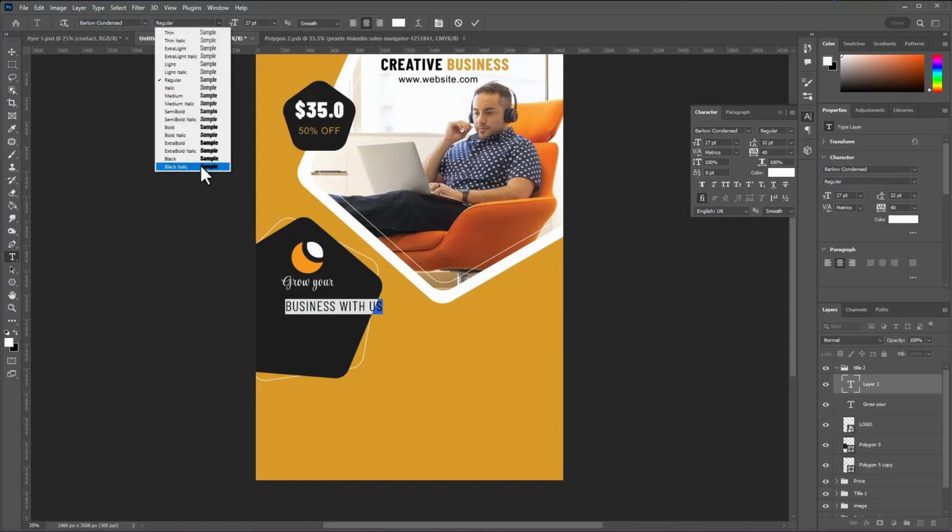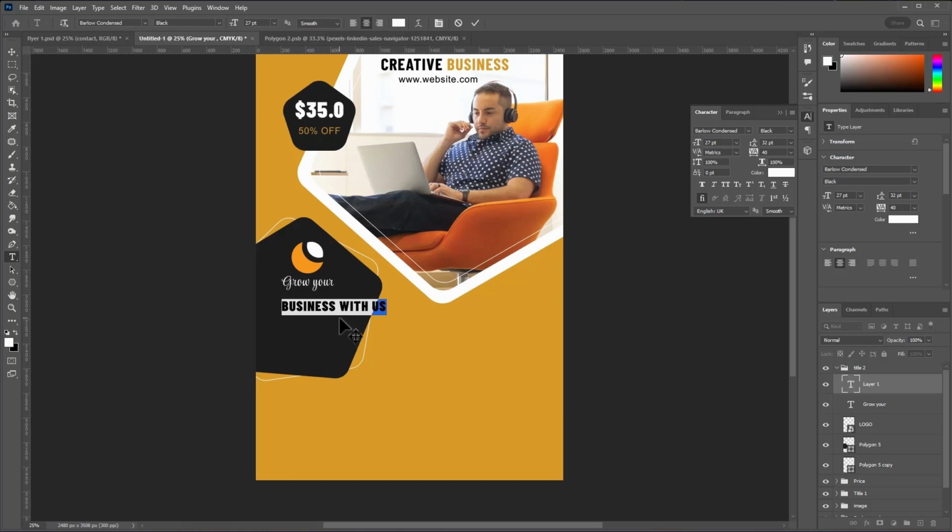We change its font style. Then we click between these two words with the mouse and we click enter to drop the last two words here. And we click here to align the words to the middle. We increase the text size. We increase the spacing between the two lines. We select the word width and we paint it in orange.